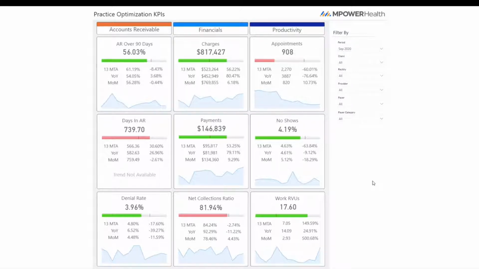I'm going to focus in on appointments here for just a moment. You can see some very common metrics on here. So I've got month over month, which is how I compare, in this case, September 2020 to August of 2020. You can see that I'm up 10.73%. But also, you can see year over year. So how does my September 2020 compare to September 2019?